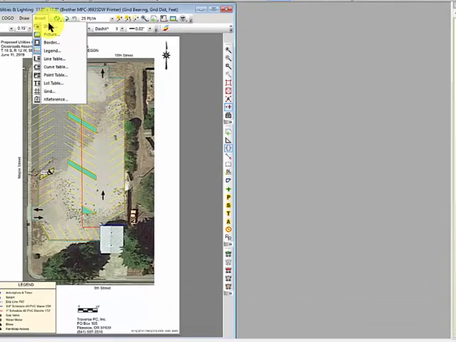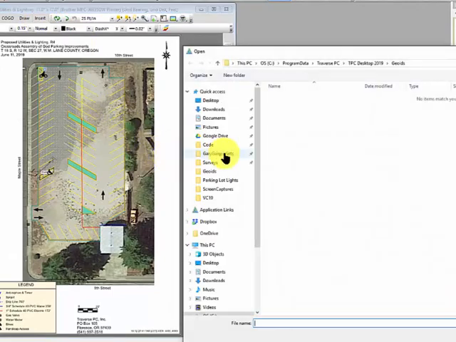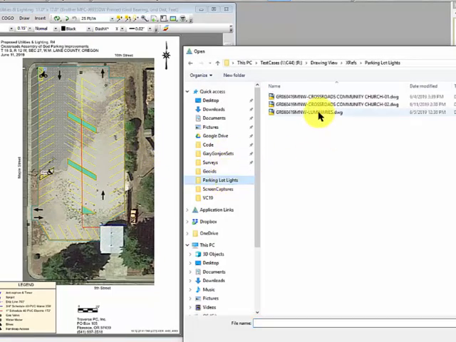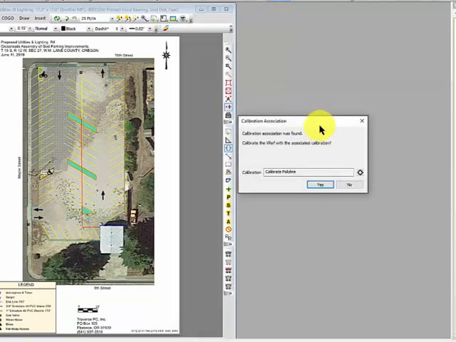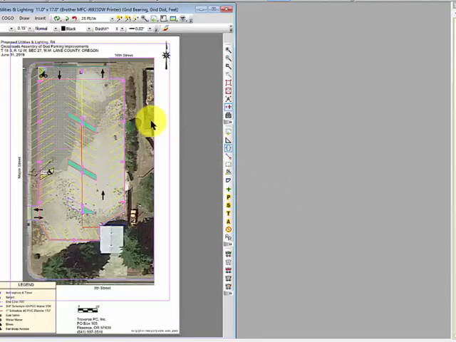So I'm going to say Insert, XRef. Let's go ahead and find the one I want. It's kind of a simple drawing. And Traverse PC says that there's a calibration associated with this. So because I've already worked with this, Traverse PC knows that this particular file is associated with the calibration I used to coordinate the two. And I'm going to say yes. So we can go ahead and bring that in exactly where it's supposed to be.